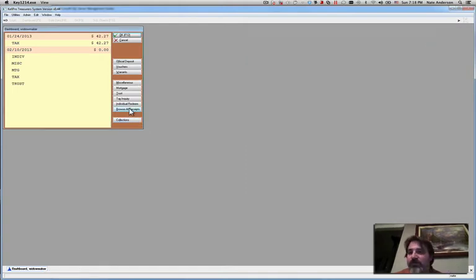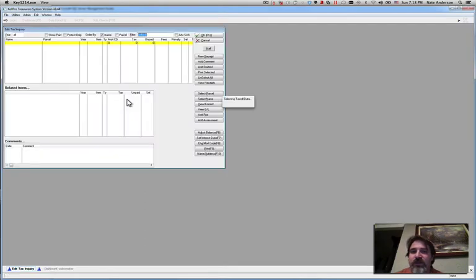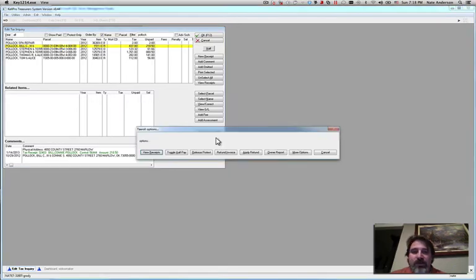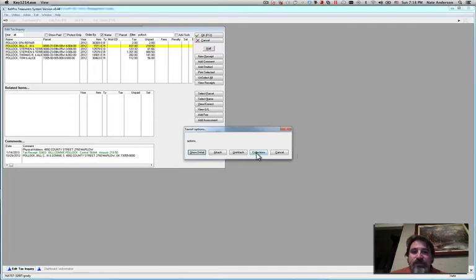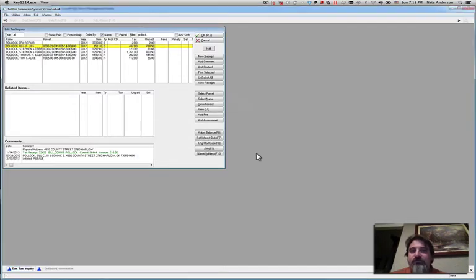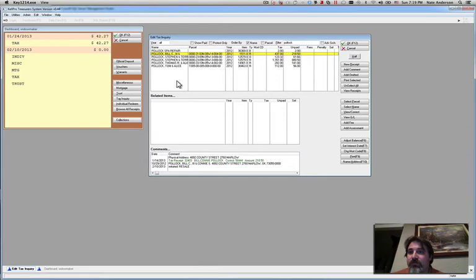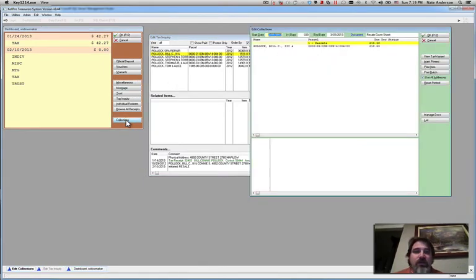Let's just do one. If I go to tax inquiry, I find a parcel with a parcel number. I can right click on it, go to more options, and say collections. That just added it to collections. Now I'll leave this over here. I can go back to my collection screen, and there I've got that parcel on collections.